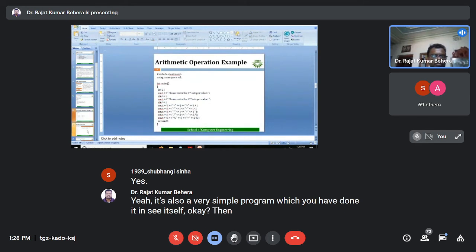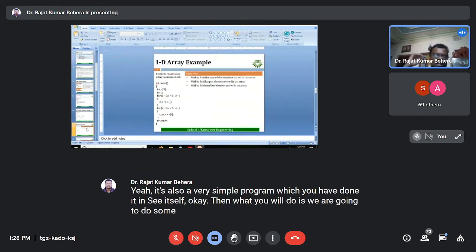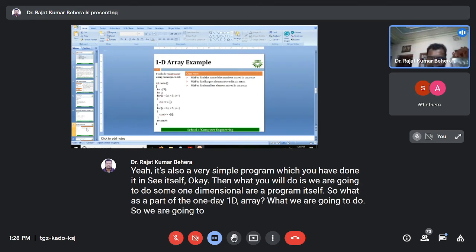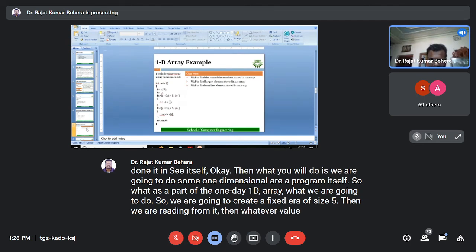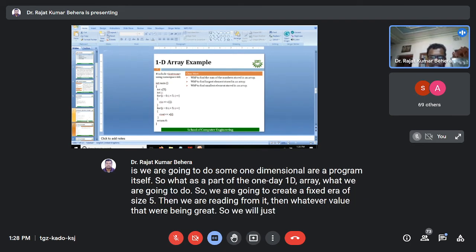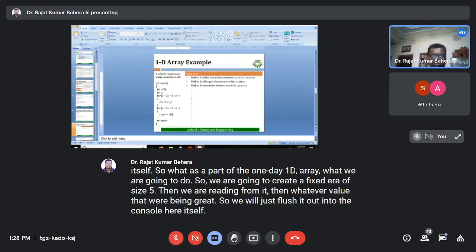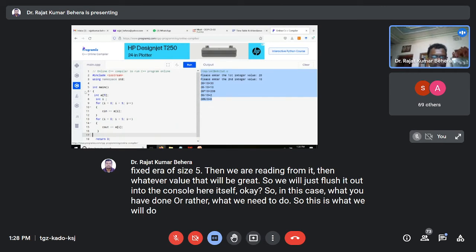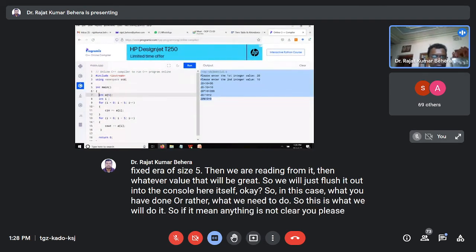Then what we are going to do is some one-dimensional array programs. As a part of the 1D array, we are going to create a fixed array of size 5. Then we are reading into it, and whatever values we create, we will flush them out into the console here itself. Okay. So this is what we will do. If anything is not clear, please let me know.